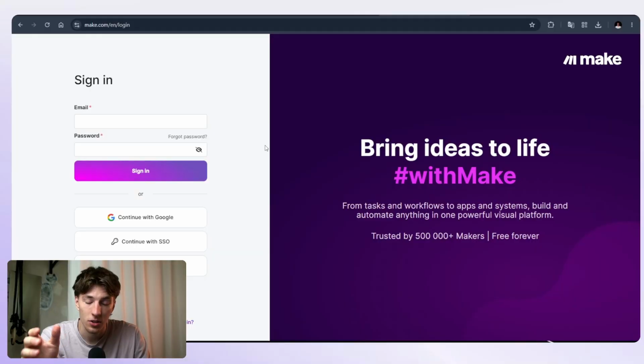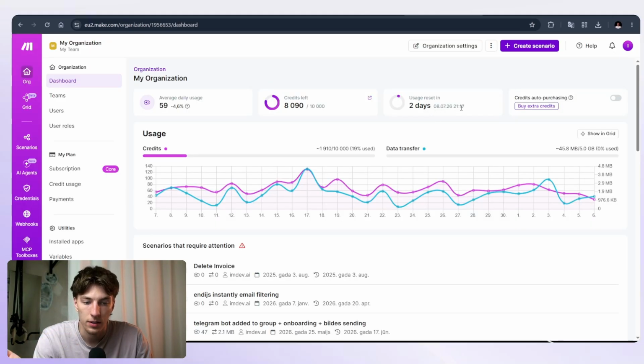So like I said in the start, you will need a make.com account. We will use Google Sheets for this one, but you can also use Excel. We'll use Gemini as our AI step, and then Telegram, where we are going to send the data. In make.com, when you're in your account, you're going to hit create scenario.